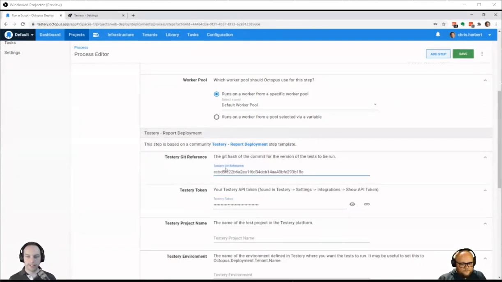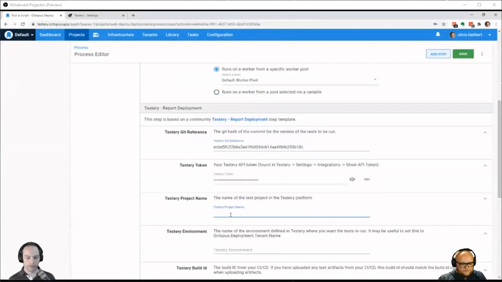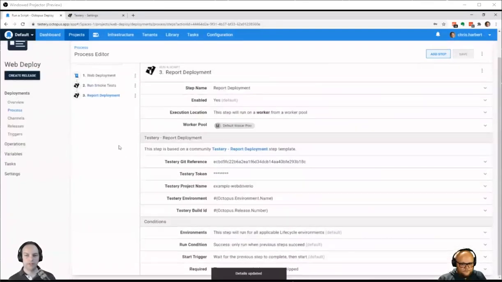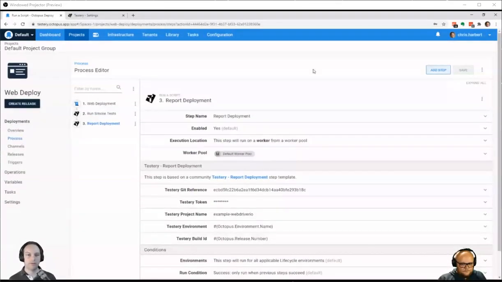We're going to go ahead and add the same version of the test that we used before. We're going to again say example-WebDriverIO. For the environment, we're going to again say Octopus environment name. For the build ID, we're going to again use Octopus release number. And then we just save that step. And that's all we need to do to notify Testery when there's a deployment.